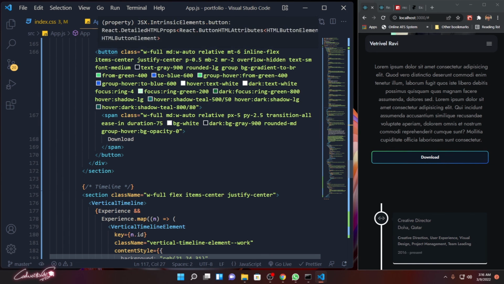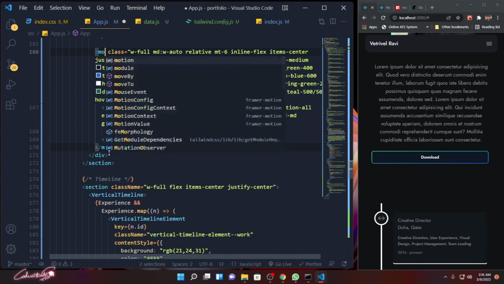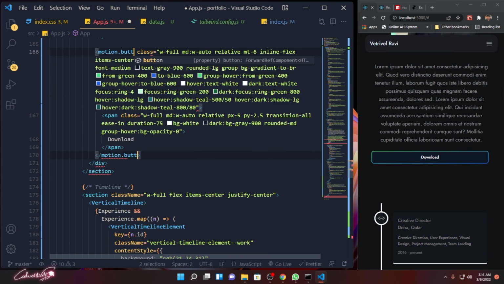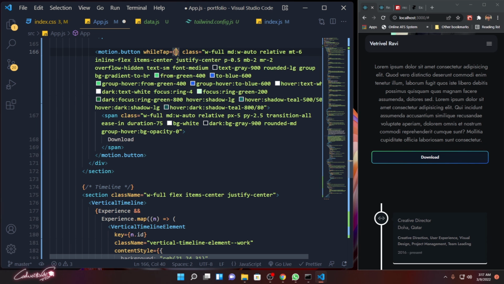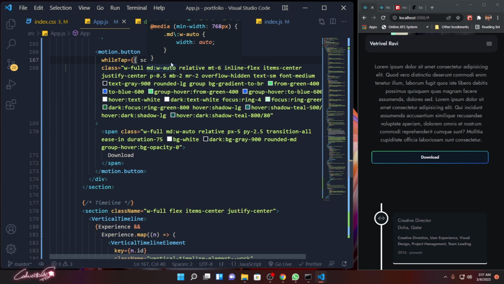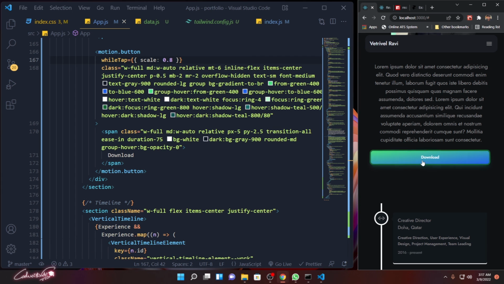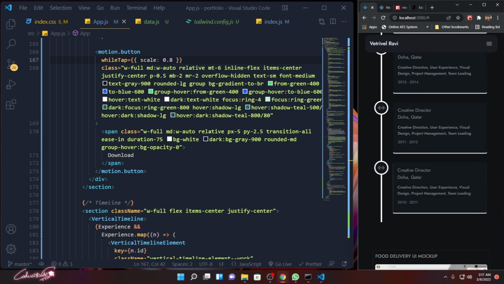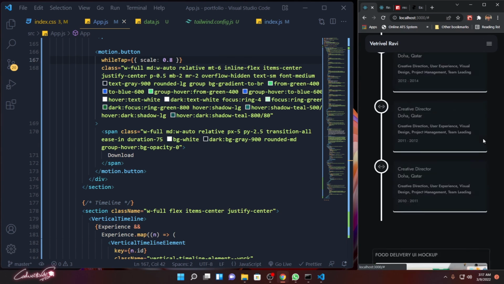So wrap this button completely in our motion.button, and then while tap scale at 0.8. Whenever I'm tapping, reduce the scale to 80%, then increase it. Look at that. How cool it is, right? So it's working fine without any transition effects and all those things. It's cool, right? Then all we have to do is the same thing for this particular button.